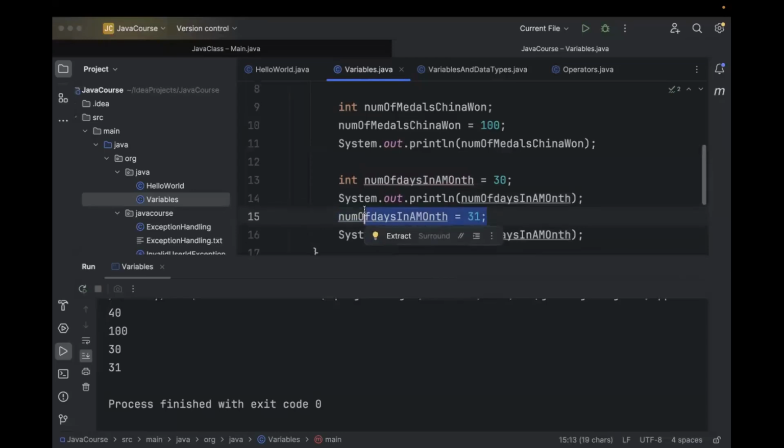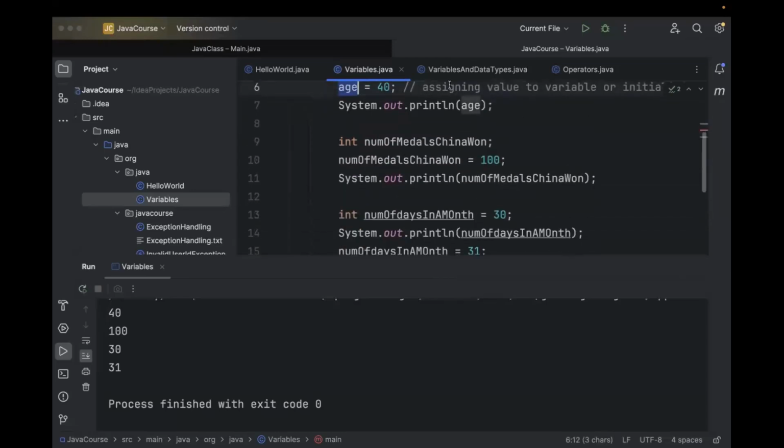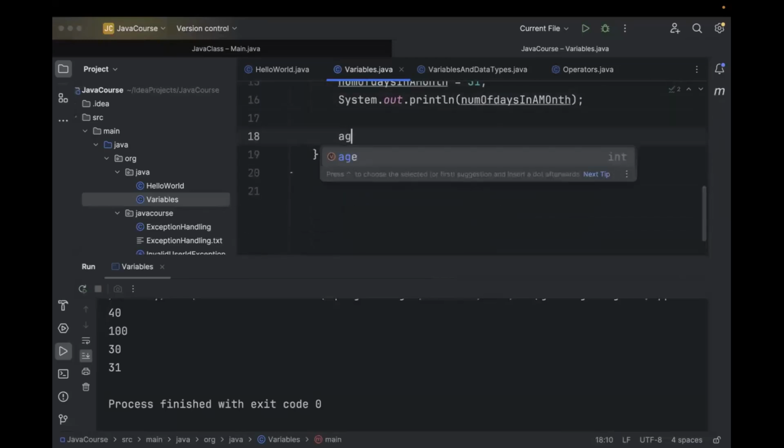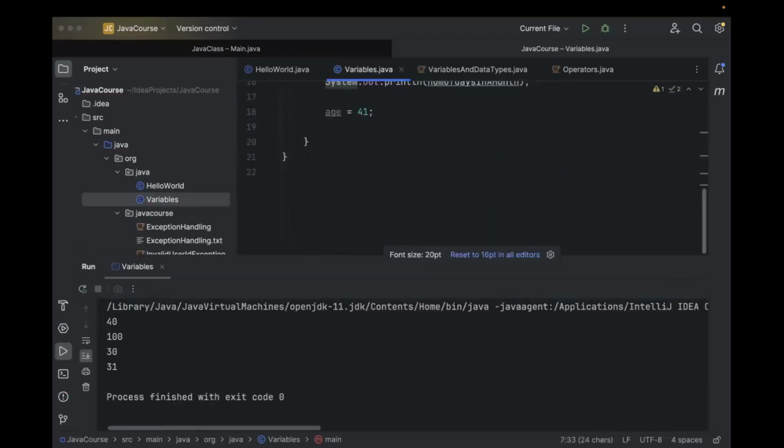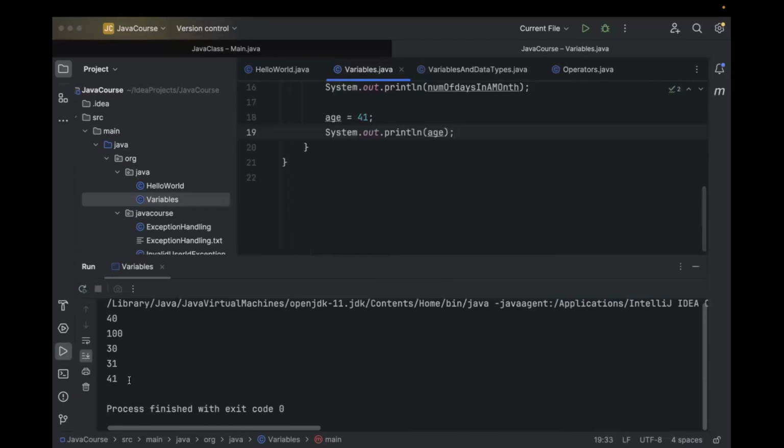So values of this can change. You can change age also. So if I put age is equal to, let's say, I have become 1 year older. I have become 41. Now my age is 41, let's say. And if I print it like this, you'll see 41 printed.